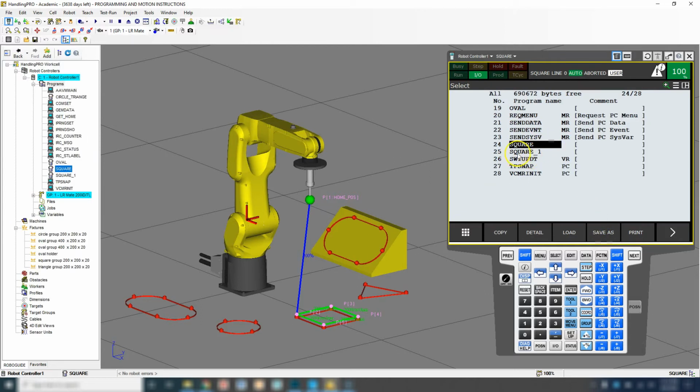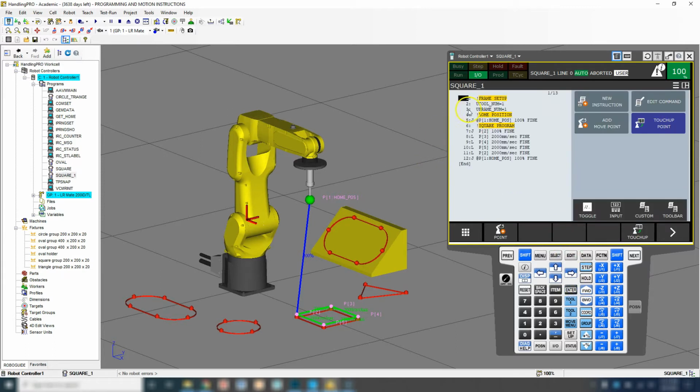So now we have the exact replica of our Square program. It's just like hitting Save As on a Word doc with a different name. So let's go to Square_1 and let's load this. And you can see we have the exact replica of our program.